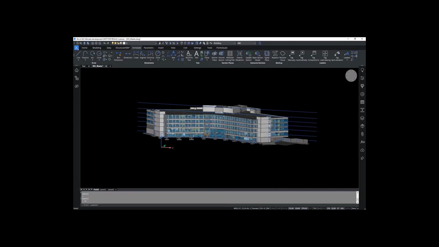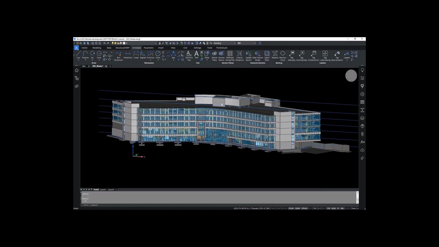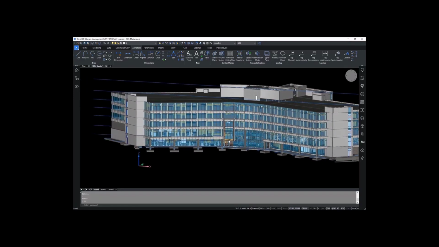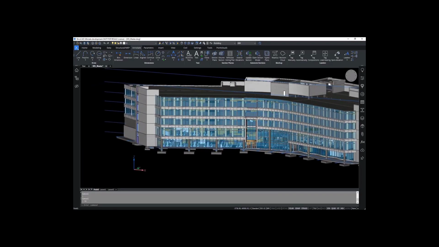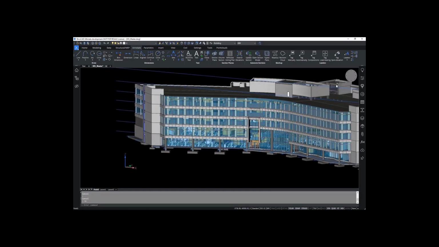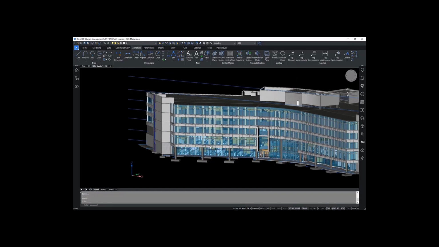Just before I begin, let me start off by giving you some context as to where we are at this stage of a project. Assuming we are around or past the develop design stage, and we are moving on towards the construction documentation phase, where we would need to provide production information at a technical design level.